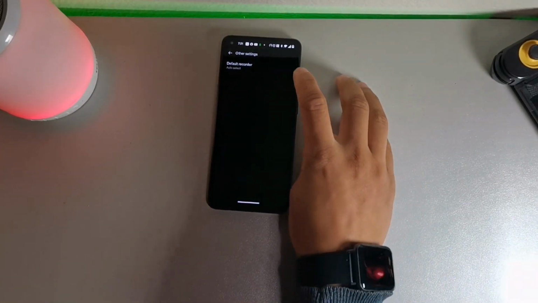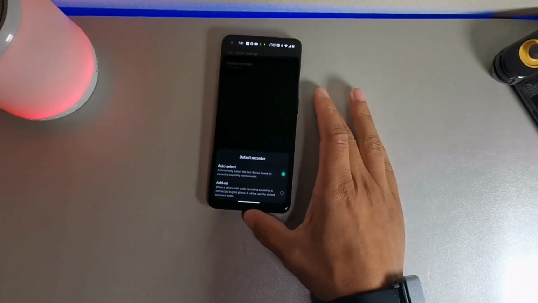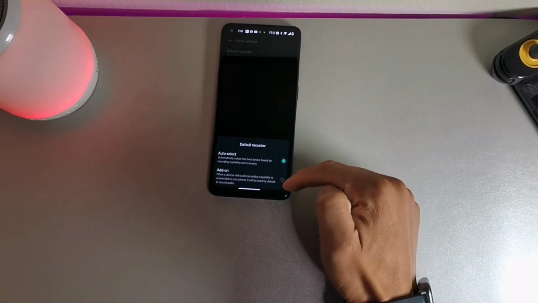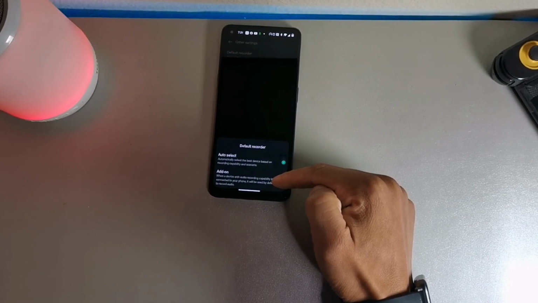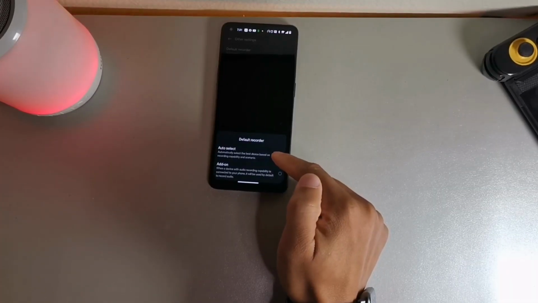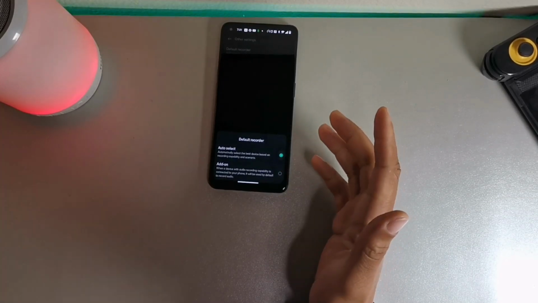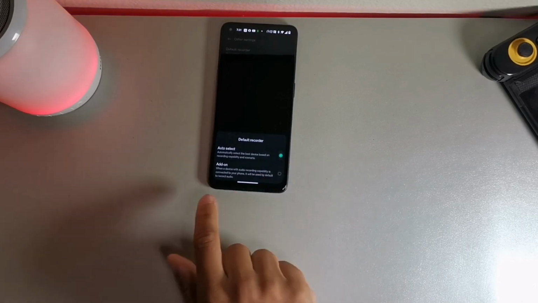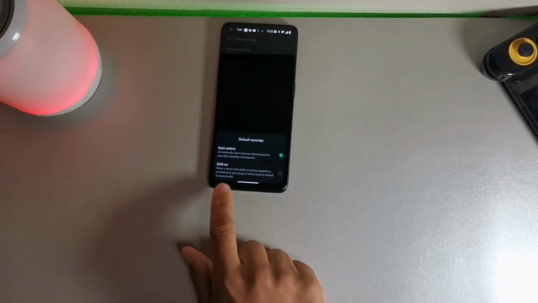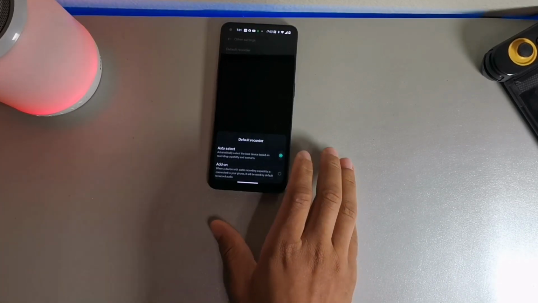So you want to go all the way to the bottom, hit other settings, and you're gonna find default recorder. When you hit that, this will actually enable you to record video from external devices such as your headphones, like Bluetooth headphones, and then it's automatically selected for recording for your phone. But if you click add-on when a device with recording audio capability is connected to your phone, it will be used as the default sound recorder. So just another really cool hidden feature on this device.